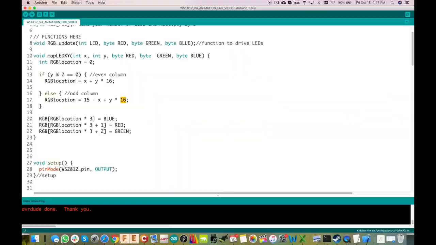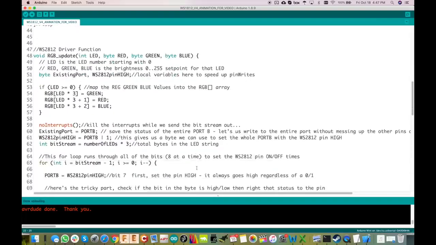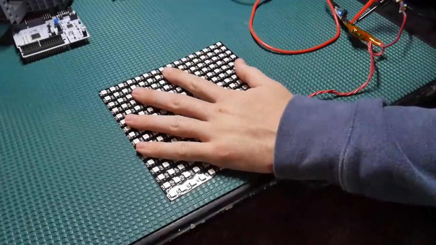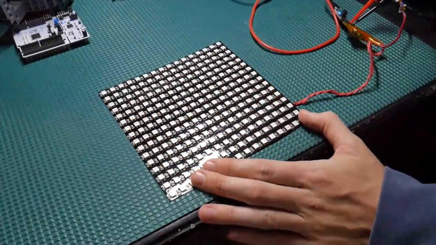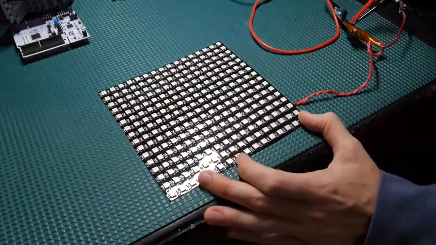And then down here is where we take that location, and the RGB array, the massive array, has a location for the blue, the red, and the green value, and that's why we multiply by 3 as we work through it, which I also explained in the video I did on all of this, because we're doing the same thing down here. When we send it down a value, or an LED number from 0 to 255 in this case, it's going to map the RGB values in the big RGB array.